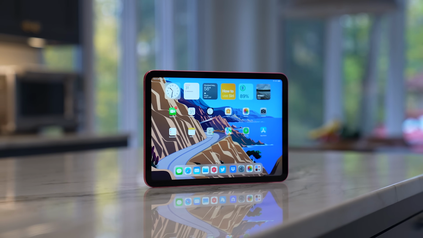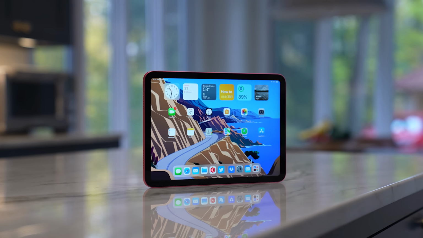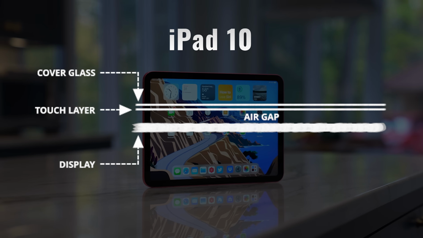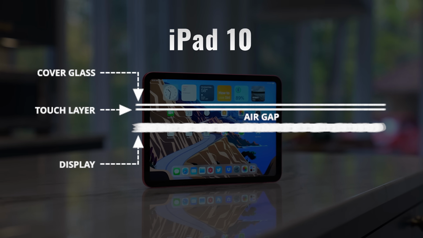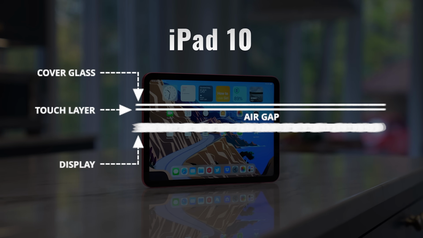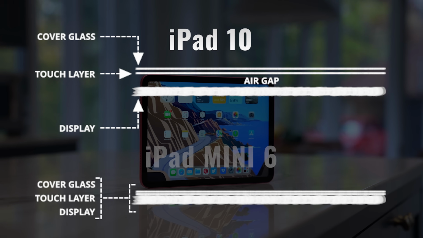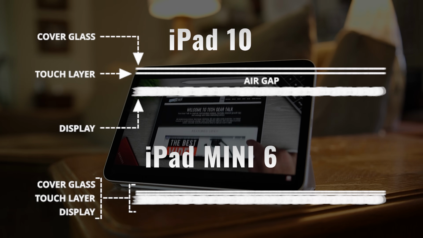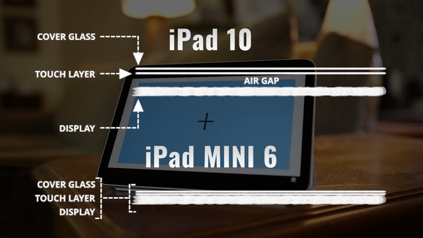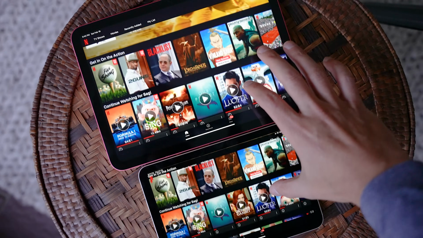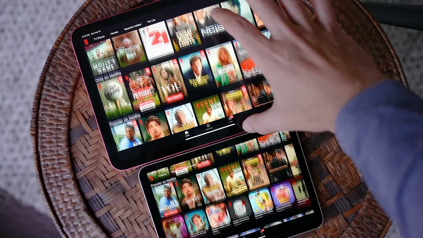Now, one other important difference between the displays is that the iPad 10 does not have a fully laminated display, meaning that there's an air gap between the display itself and the combination of touch layer and cover glass. On the iPad mini, all 3 layers are fused into a single display assembly, so there's no air gap, but there are pros and cons to each type of display. So first of all, both displays are super responsive and super accurate, and the main difference comes into play when you're using the Apple Pencil.